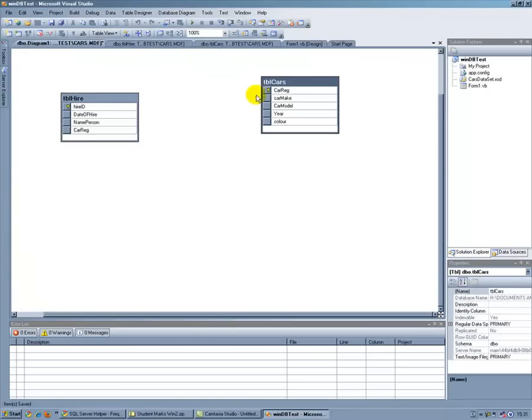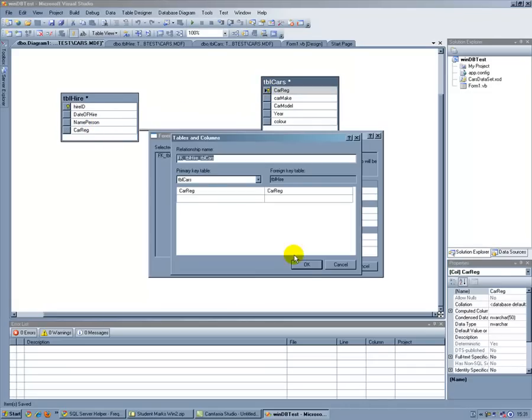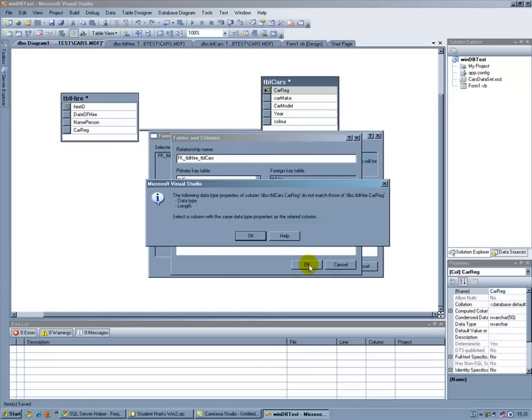Now the next thing we can do is relate the tables. So we've got primary key car reg, foreign key car reg. So it goes from the primary to the foreign, or from the one to the many. Okay, so click on where the key is and then drag across. Click OK, and it crashed. I was expecting what had happened there.